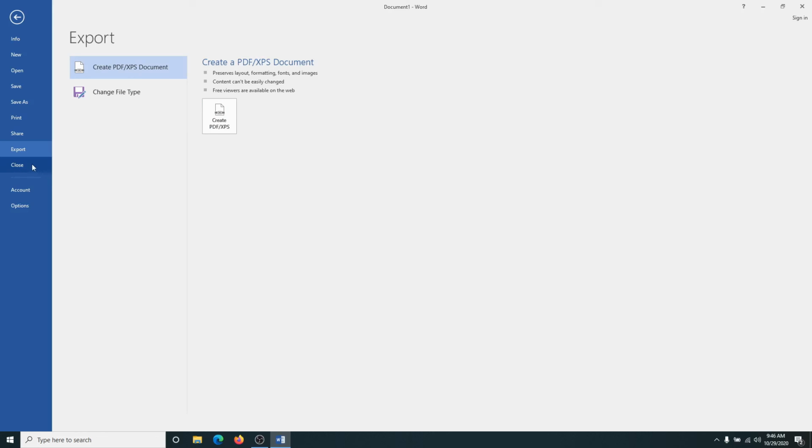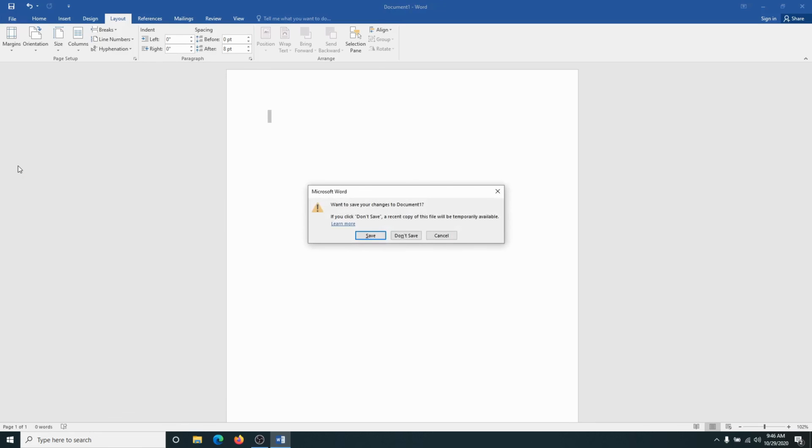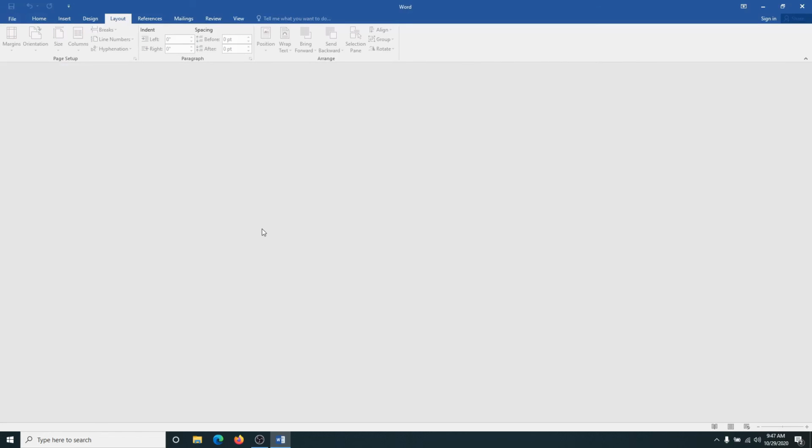And then finally, we have the close function, which will close out my Microsoft Word document. When I click on that, since I have a document open, it's asking if I want to save changes to that document. I can either say yes, or don't save, or cancel the command altogether. So in this instance, I'm going to click Don't Save. And if I want to close out of Word altogether, I'll come up to the upper right hand corner where this X is, and if I hover over it with my mouse, it'll turn red, and I simply click it.